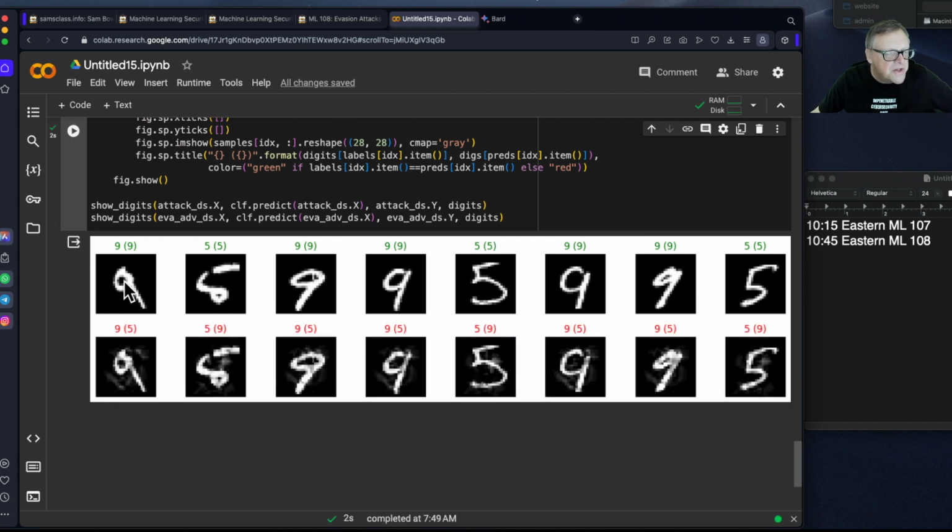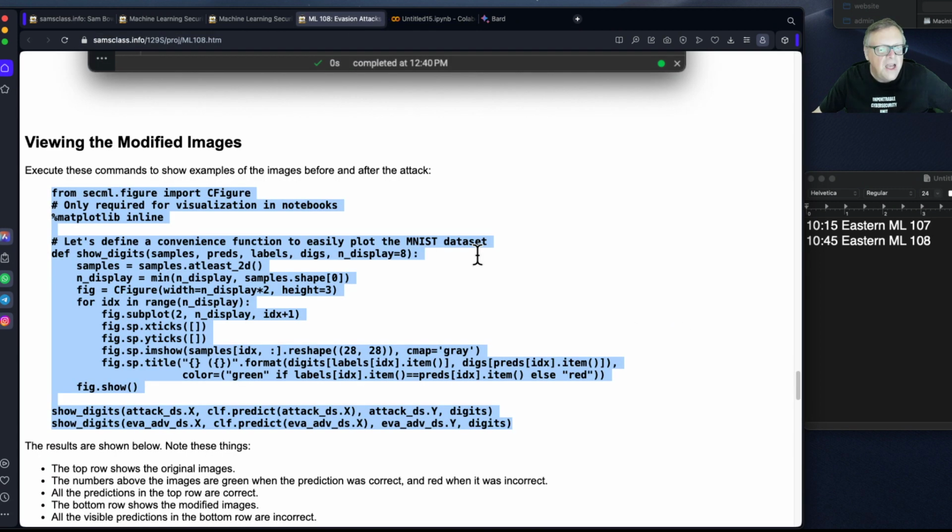And here they are. This is the original 9. This is the modified 9. And you see these little ghostly images make it misclassify as a 5. Here's a 5. And those little ghostly images make them think it's a 9. This one's a little more surprising. But anyway, you can see a little bit of noise was added. A little bit of alteration was enough. These sort of shadows are enough to confuse the model and make all these ones classified incorrectly.